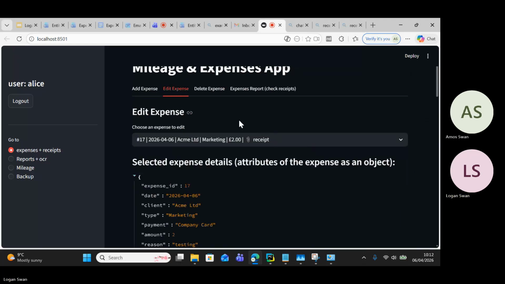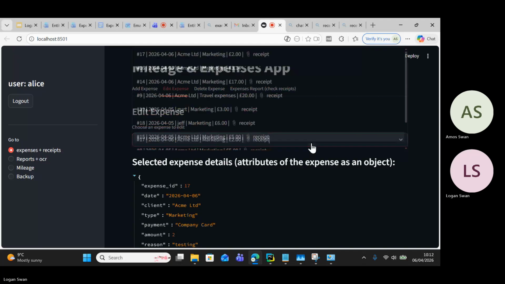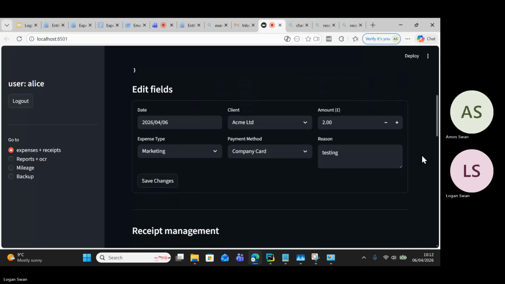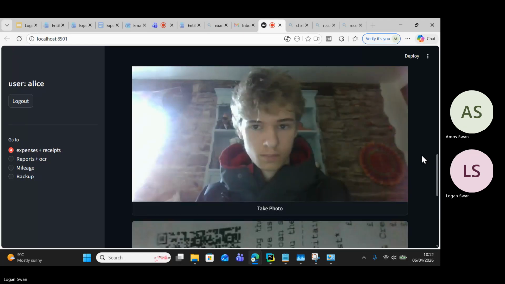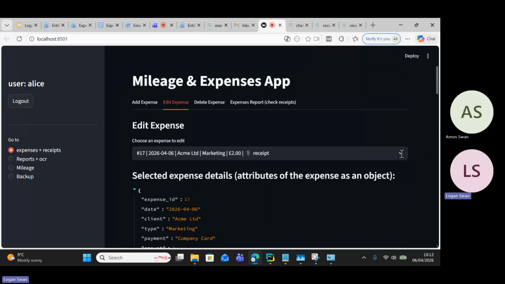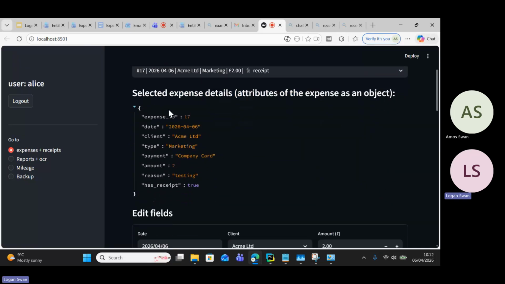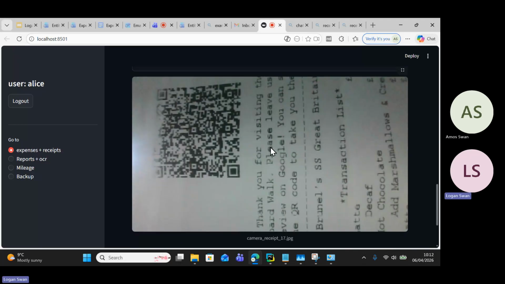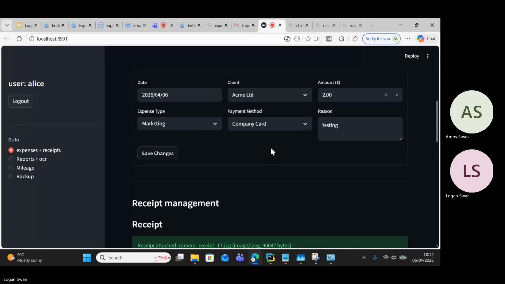Also, you can edit expenses. This is the expense as a JSON file. It's the receipt, and you can change the amount, for example, to that, and the reason.